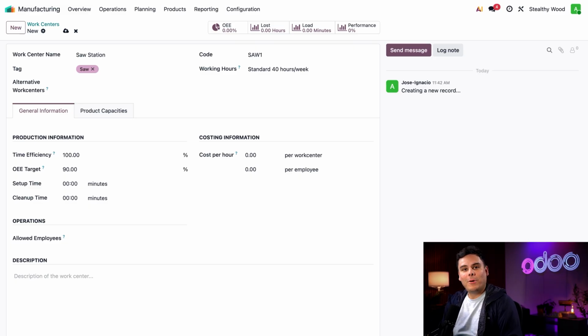Anyways, to the right, we happen to have the working hours field right there. So this sets the time that the work center is operational. Right now, I have it set to the standard 40-hour work week because I love my employees. You can adjust this or create a custom schedule, but let's leave this alone for now, and we're going to cover working hours in another video.